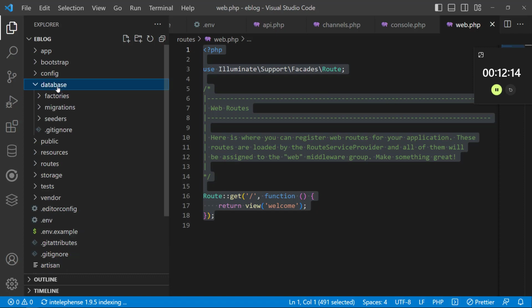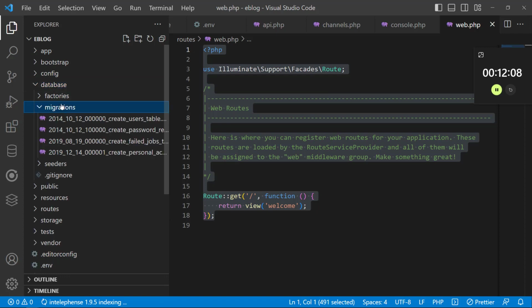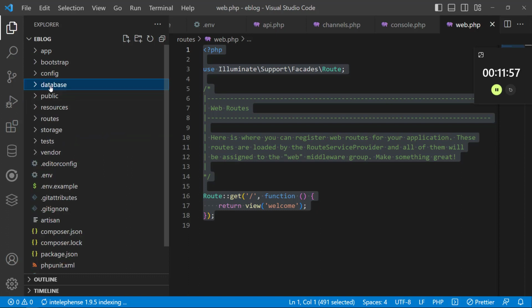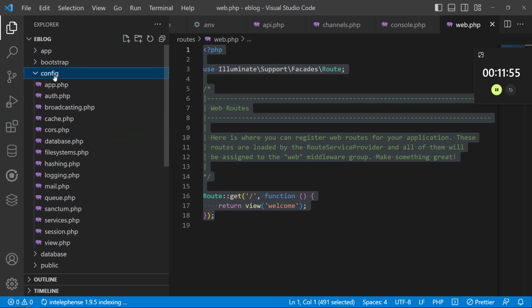And then we have database. This is how we'll be working with the database, such as migrations, or migrating the information, creating tables, etc. All the database management will be here under this folder of database. And then here you have the configuration folder.